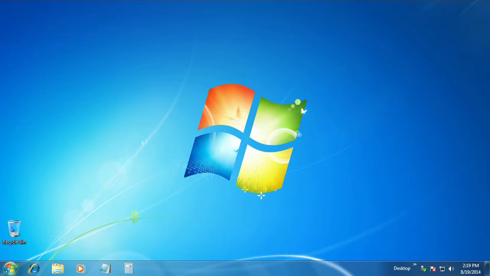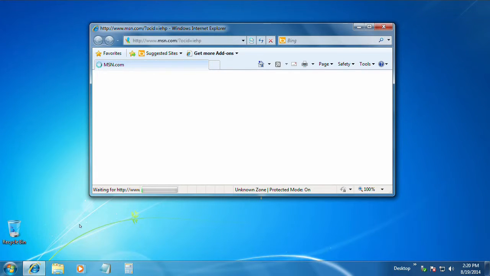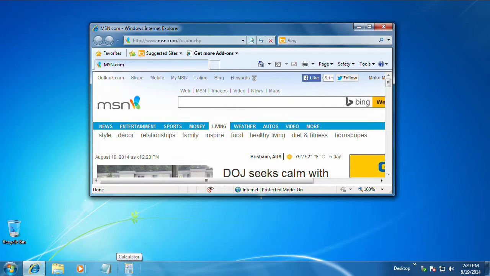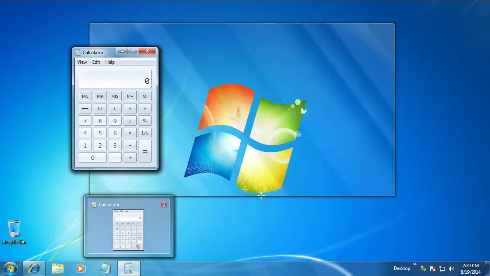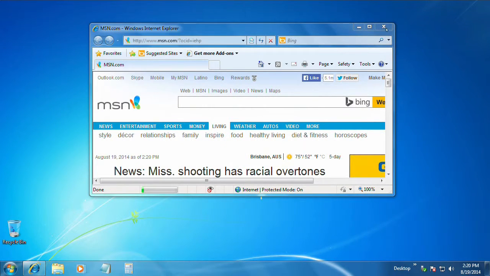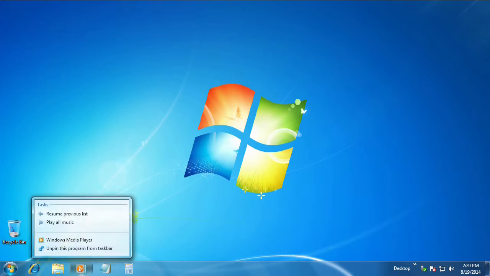So if you look here, the very first icon is the start button. Then there's Internet Explorer, so we call that number 1. Windows Explorer, number 2. Media Player, number 3. Notepad, number 4. And Calculator, number 5. So if I want to open up this one, a really quick way is to go Windows key 1. And if I want to open up the calculator, I can go Windows key 5. Close these down. I don't use the media player much. I can right click and unpin that.